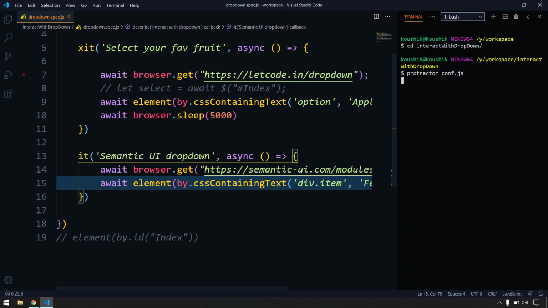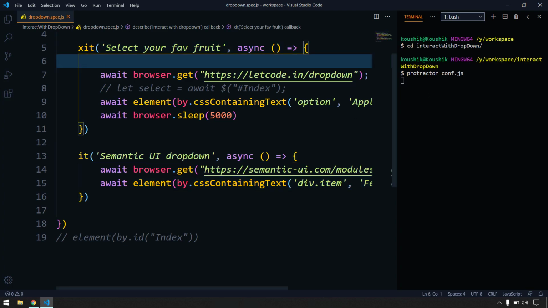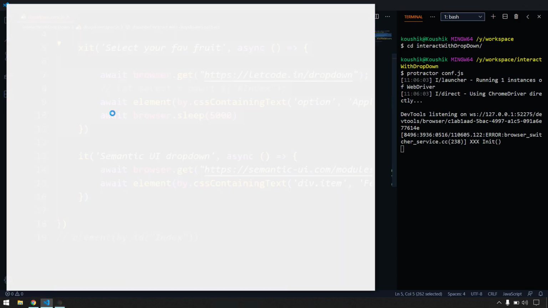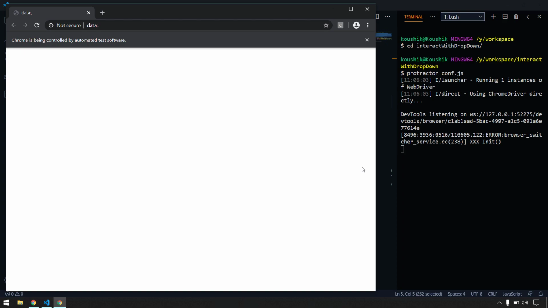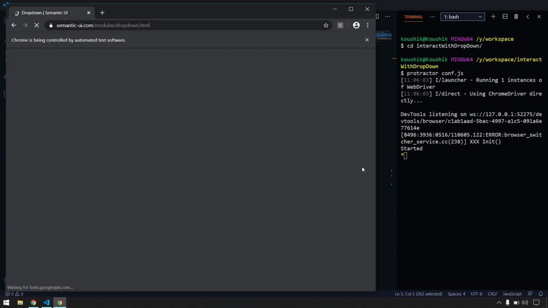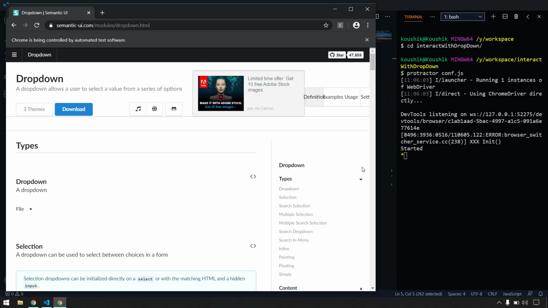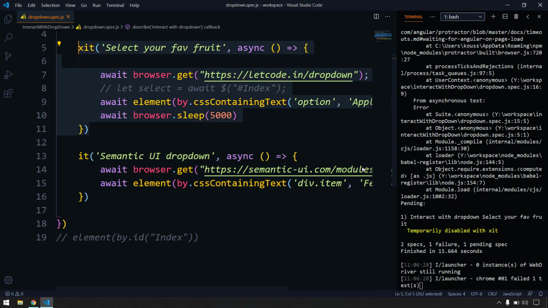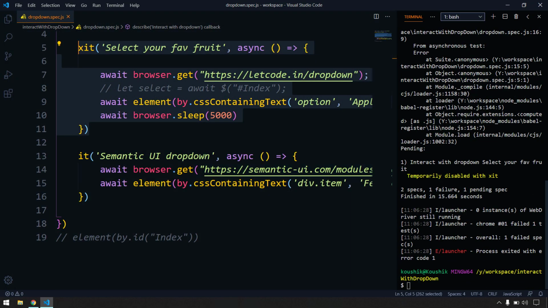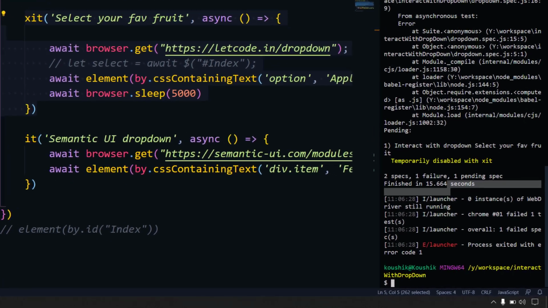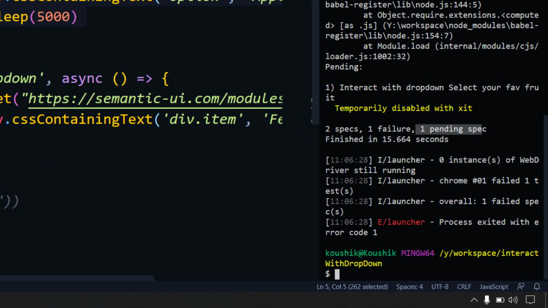Okay, please remember this is xit, that means it is not going to run, it is going to be skipped, whereas we are going to get the second it block. Okay, so the URL has been loaded, and it's still waiting. Now we will get an error. Okay, yeah, so as expected we got an error, and it says that two specs where we have one failure and one pending. So pending is this guy, so xit, and this one failure is this it block.